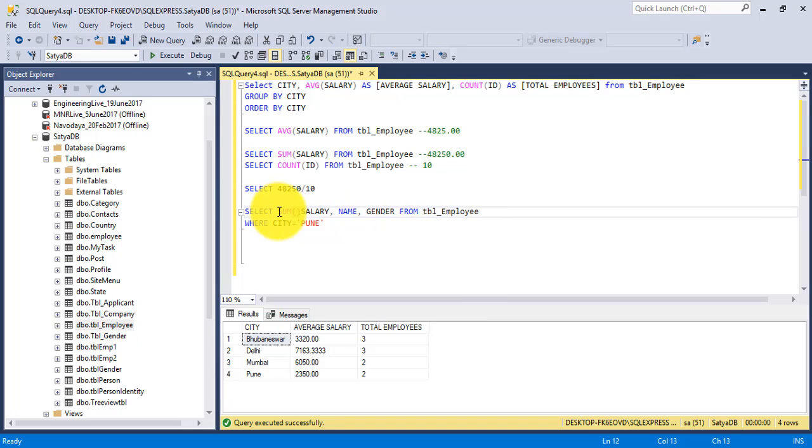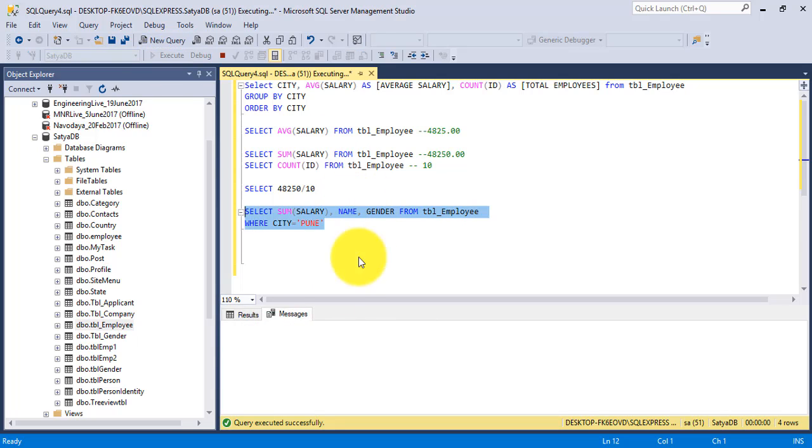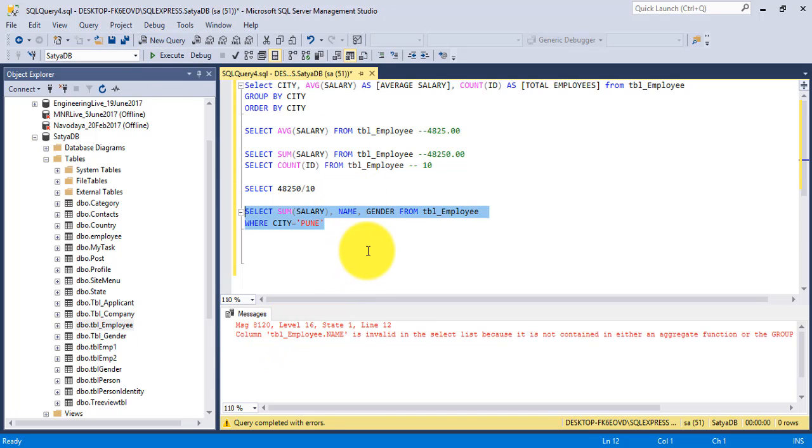Sum of salary, if you mention sum of salary here, I'll just copy this, I'll paste inside bracket. We'll execute this. Sum of salary name, okay. Now we cannot use this, we just calculate, right?